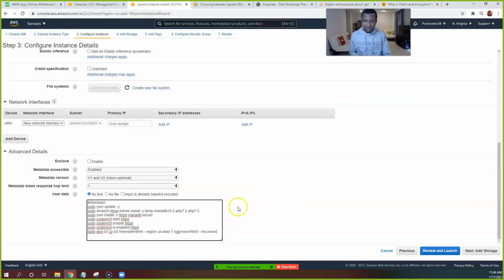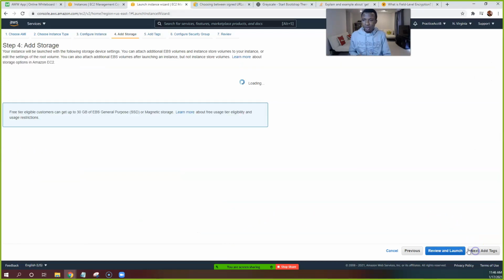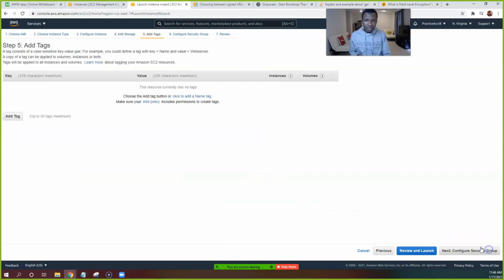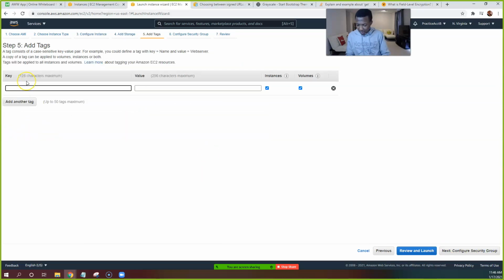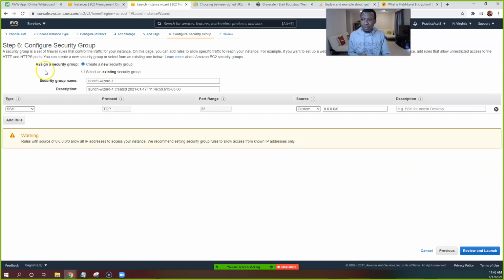Go ahead and click on add storage. 8 gig is fine. Add tags. Let's say this is name. Let's say CF web server 2. Let's add 2 in front. Okay, web server 2. All right, let's go ahead and configure security group.